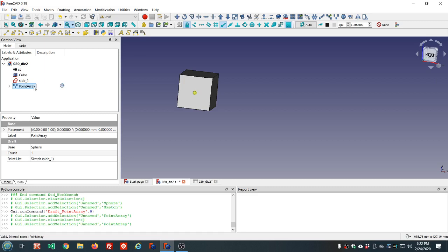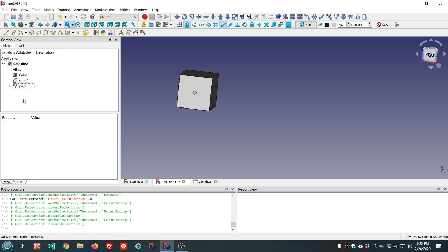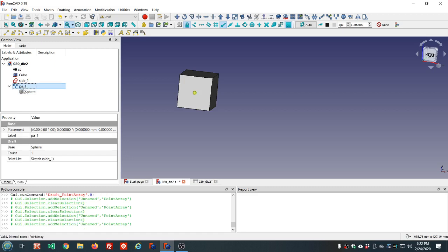We can also relabel this point array. We'll call it PA1, point array number 1. And you see it consists of the sphere as the base and a sketch, side 1, as the point list.